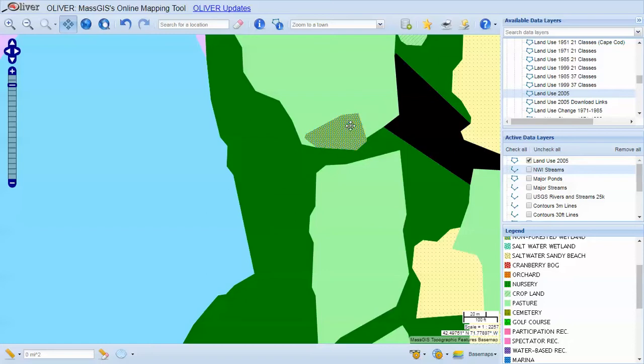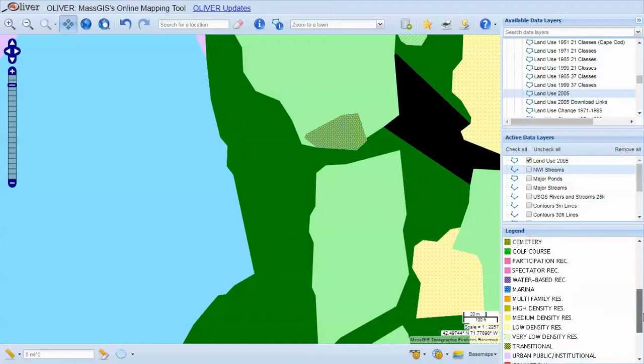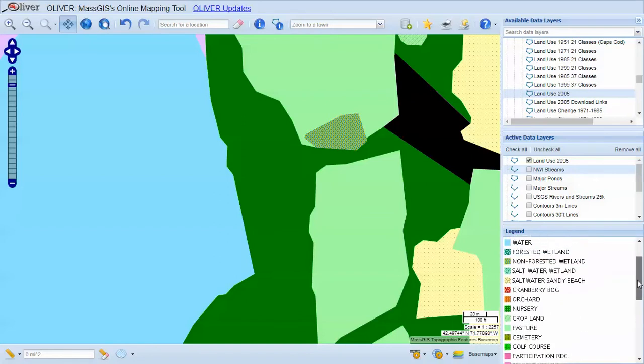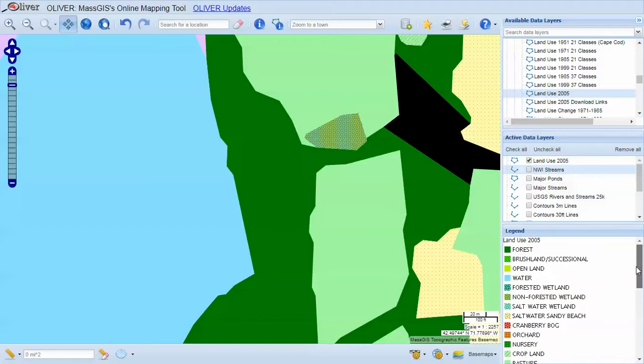So it's like, what's that? Well, to know, we'd have to go down in here and look at what all we're seeing. And it's kind of grey, dotted. It looks to me like that is a non-forested wetland, right? It looks to me like it's a non-forested wetland.